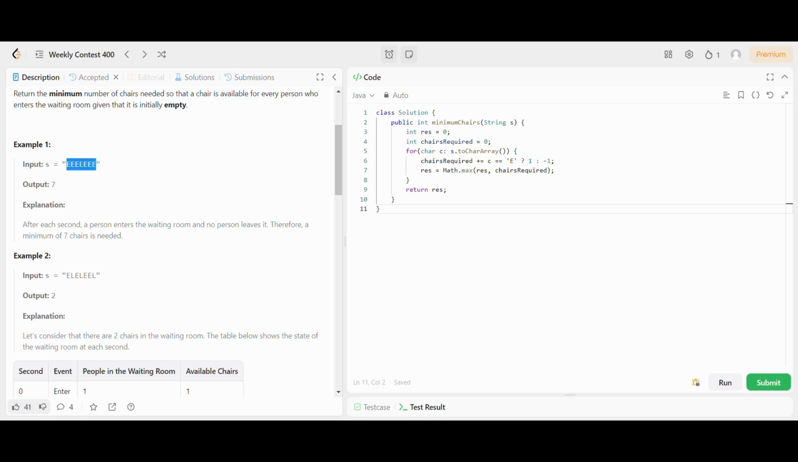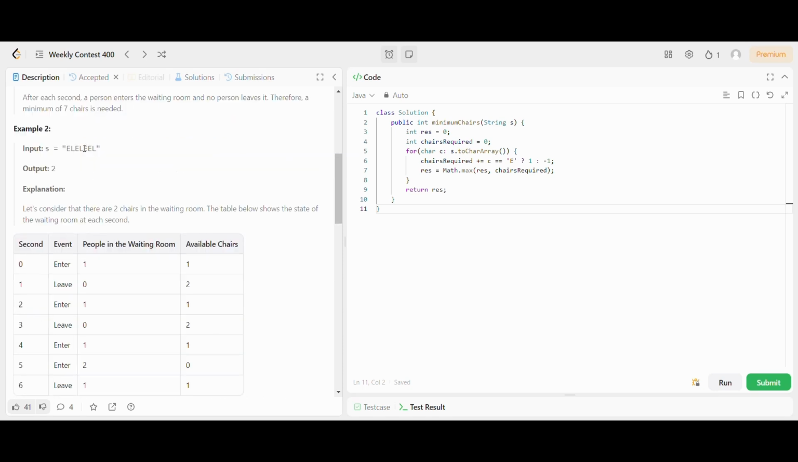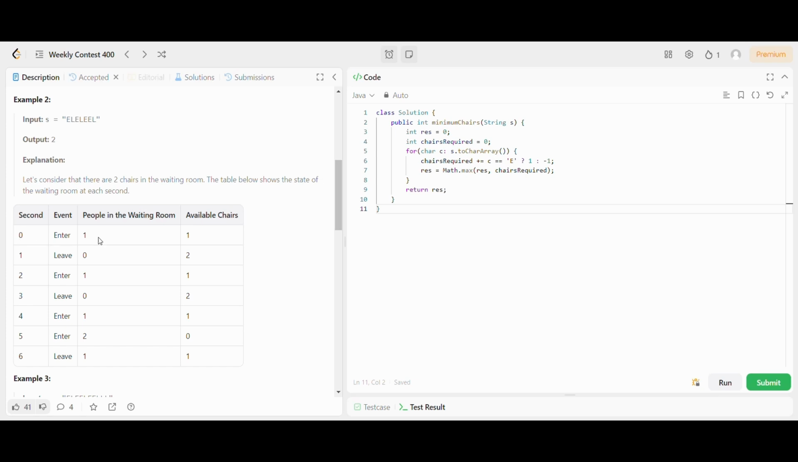So for the first example, we can see at each instance, people are only entering into the room. So the maximum number of chairs required is 7. For the second example, we can see at second 0, a person is entering. So the number of chairs required is 1. At the first second, the person leaves the room. So the number of chairs required is 0.